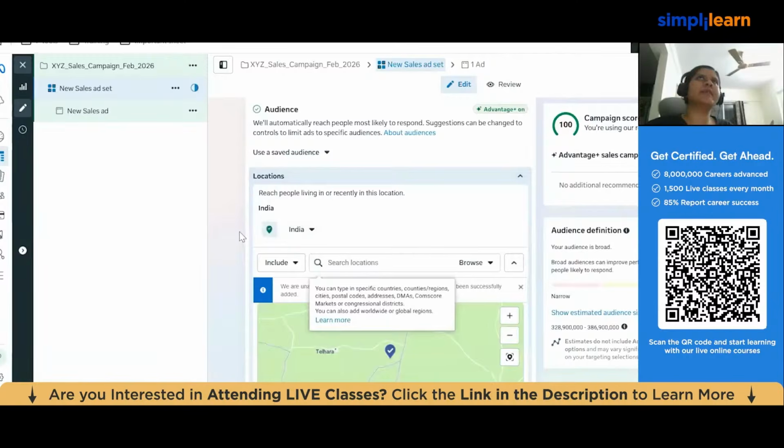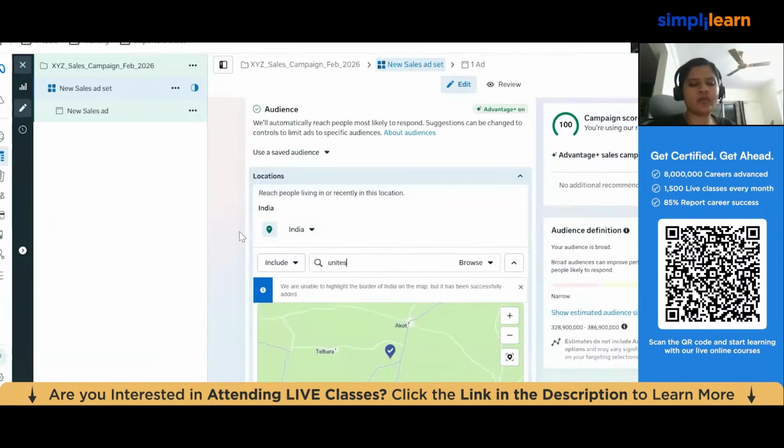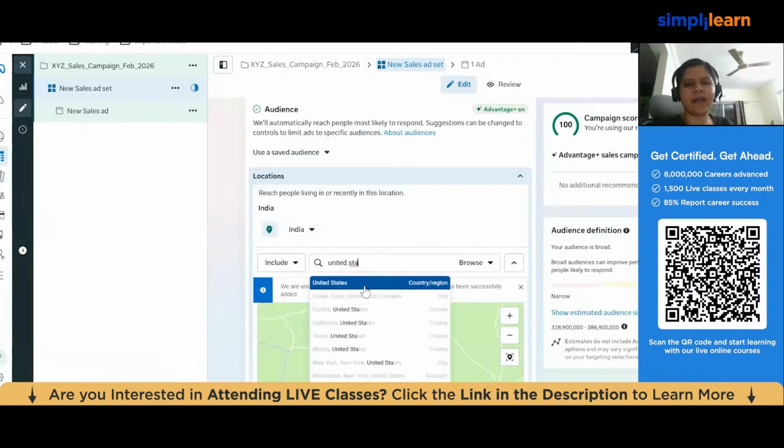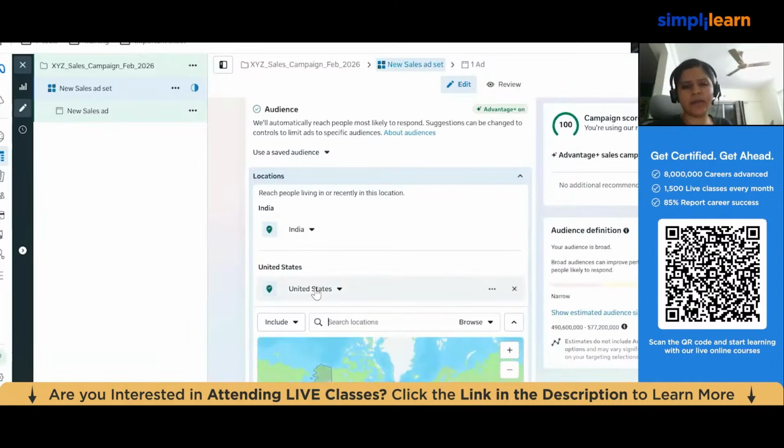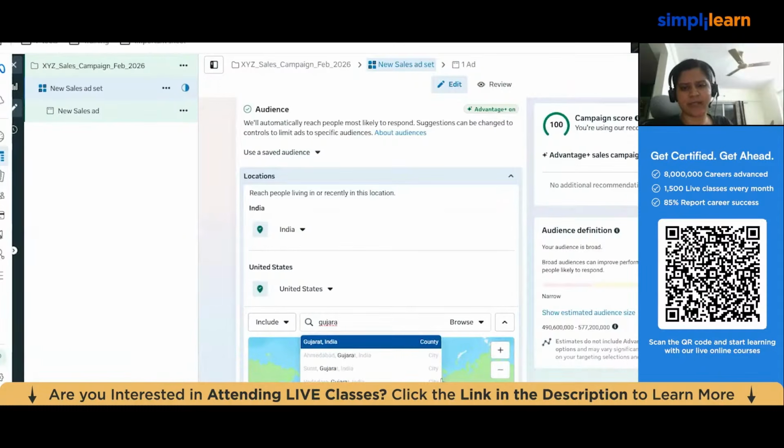Jessica wants to show this ad in Mumbai. With location, guys, you can target countries. Let's say I want to show my ad in the United States, I can do that as well. Can you see? I can target the entire United States. If you want to show the ad in multiple states, like let's say I want to show my ad in Gujarat, one of the states in India, I can say Gujarat.